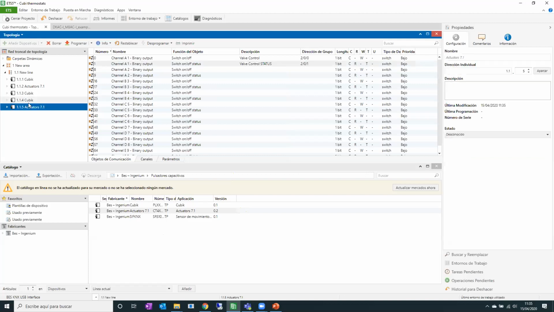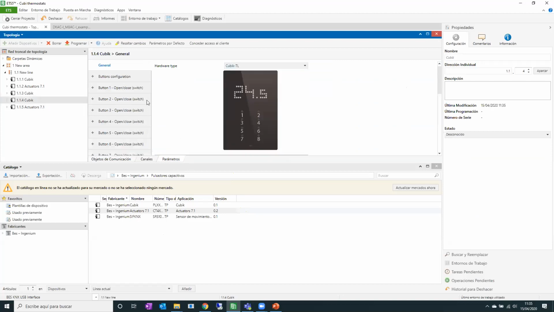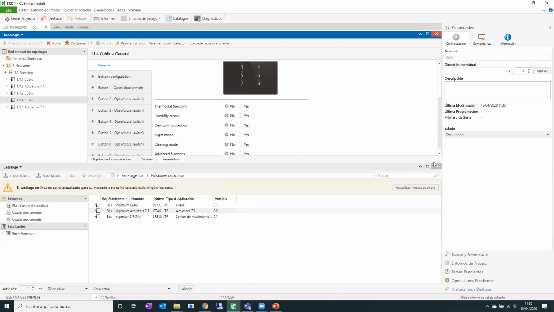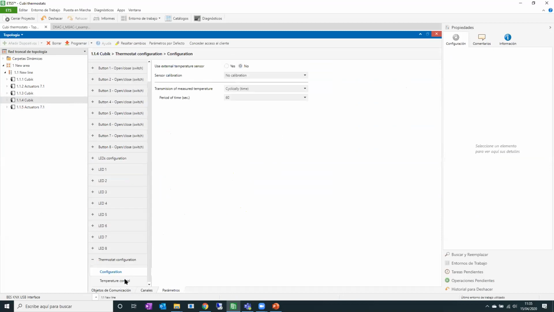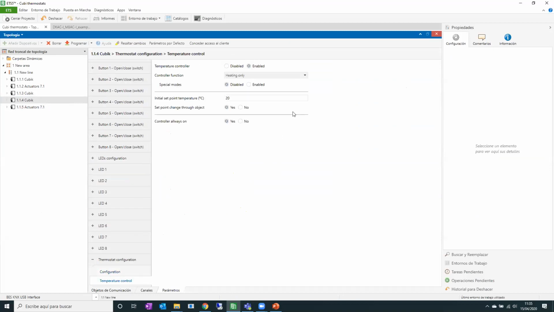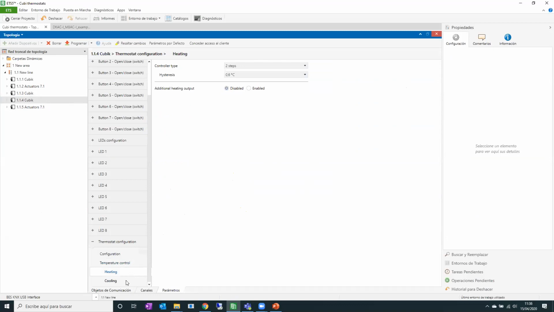Now, in the CUBIK, we have to control that valve. Well, I will set CUBIK TL. I will turn on the thermostat functions, the temperature controller, and we have heating and cooling, okay? And in both heating and cooling, we have the 2 steps control because we want to control a valve.